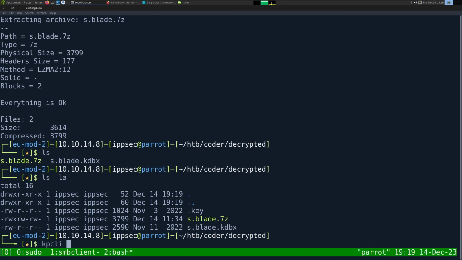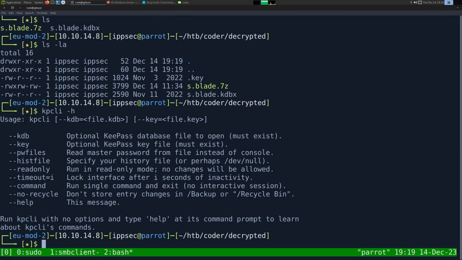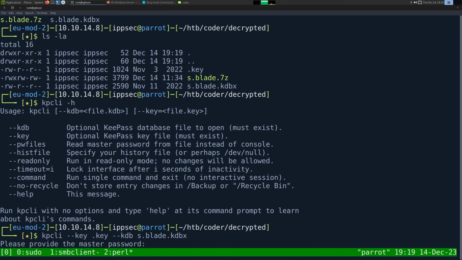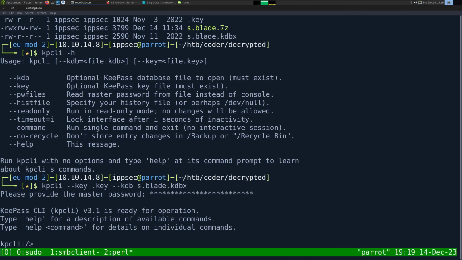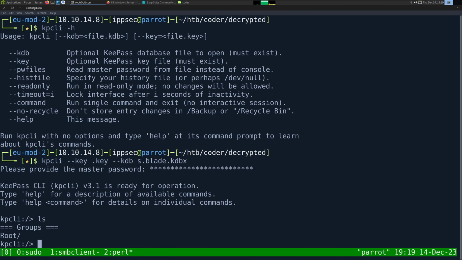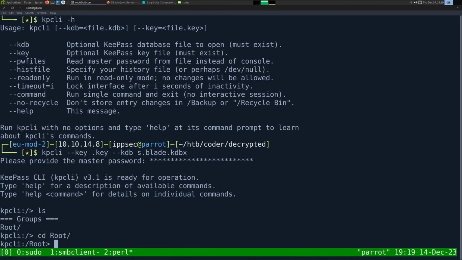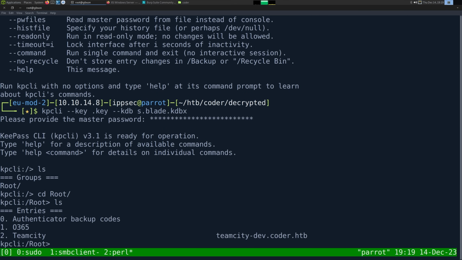So if I do kpcli, we can specify a key. So let's do --key. And then we do the database with --kdb and then s.blade.kdbx. I'm going to probably just do no master password, and it does let me log in. So if we do ls, we have root, we can go into root, and we have 3 different options, right? We have the Authenticator backup code, Office 365, and TeamCity.